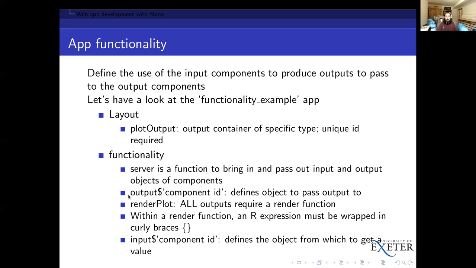We also mentioned about using rendering, that we needed to pass in a render type to say what we wanted to render. And these again, they use simple names. And in this instance, it's render plot, because we're going to output a plot. So we use renderPlot, with the capital P. And all outputs require some render type.